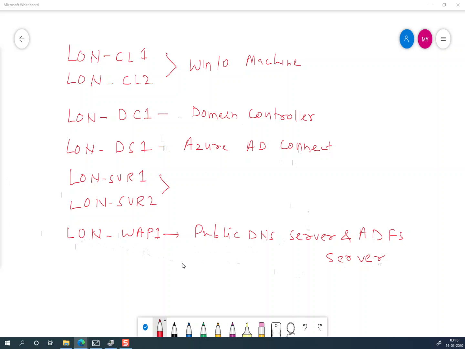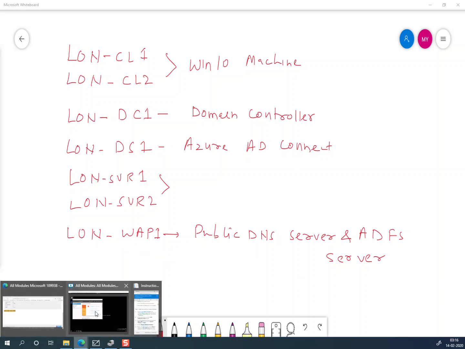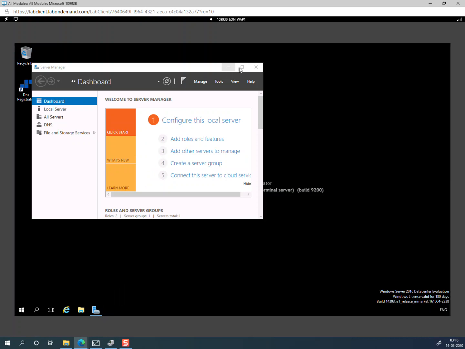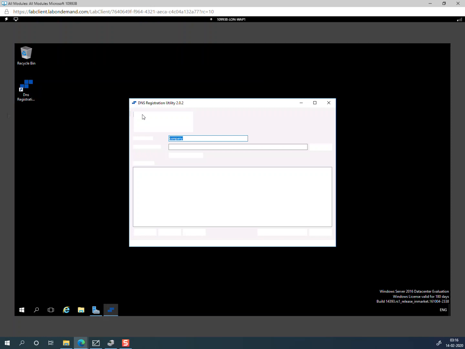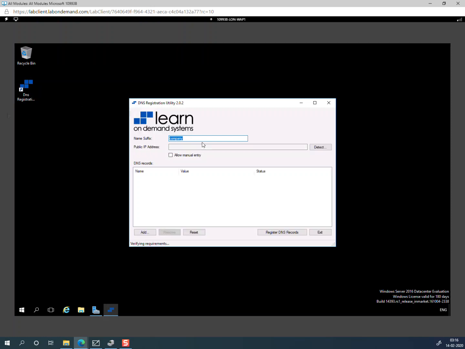So here I'm going to get started with this machine. In this machine, I have a DNS registration utility. This is provided by one of our partners, Lab on Demand. I'm using the labs provided by them, thanks to them. Using this DNS registration utility, I'm going to create certain details. It is asking for the company name and the public IP address. Let me detect the public IP address, because this machine should have one. This could take a few seconds, so hang on before we move.